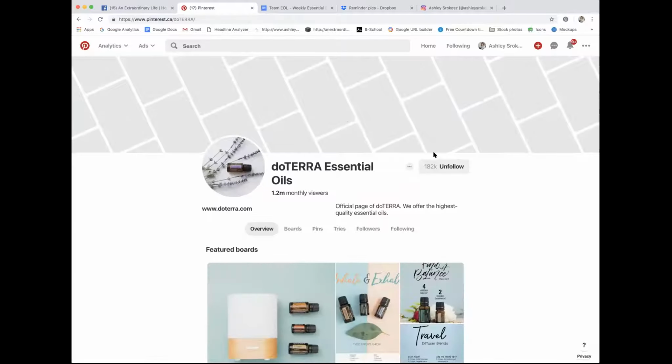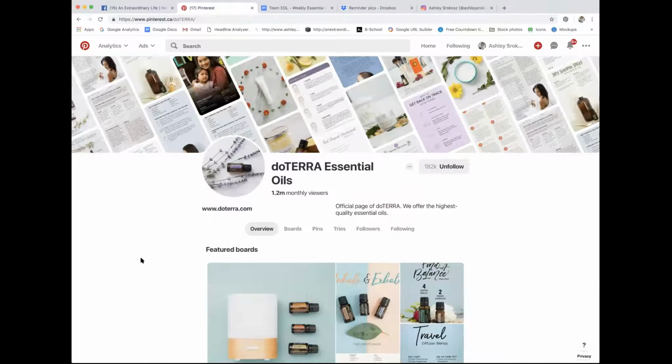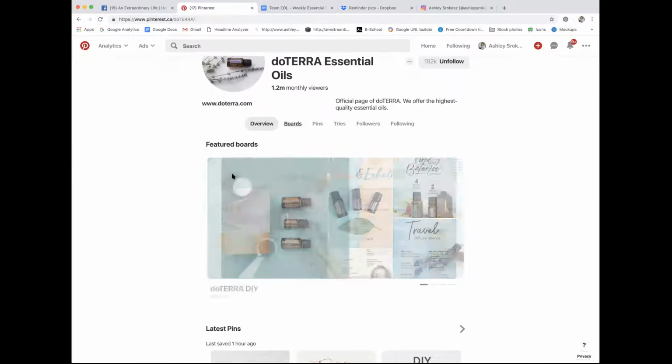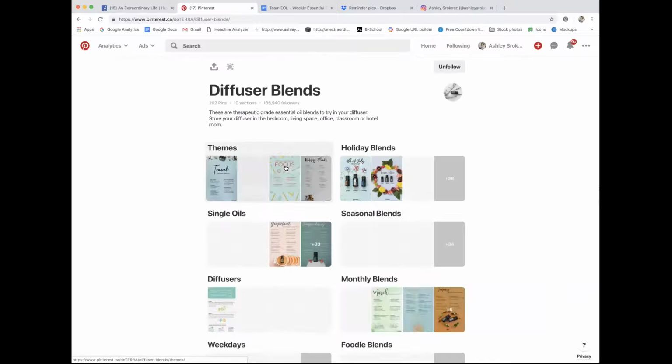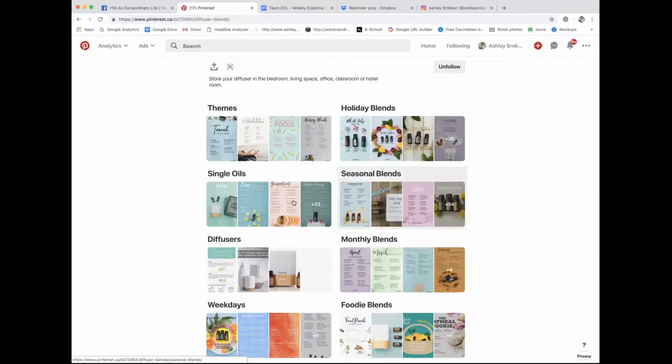They have like 182,000 followers at this point. So you can see that their boards are so well split up, guys. Look: essential recipes, health and fitness, lifestyle, product, diffuser blends. And when you click on these, a lot of them are categorized further into holiday blends, seasonal blends. These are great resources to have one place to go to share information for your Facebook group.